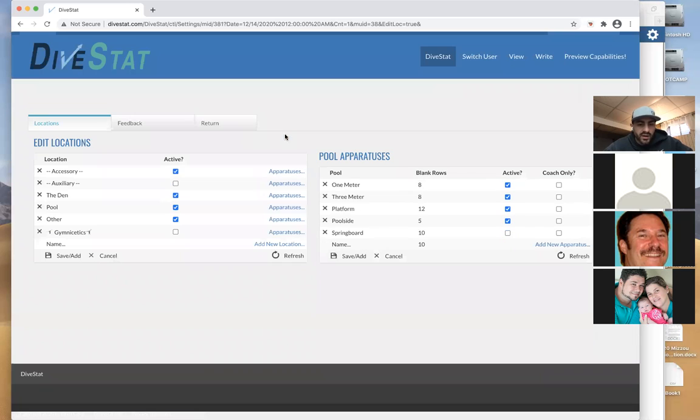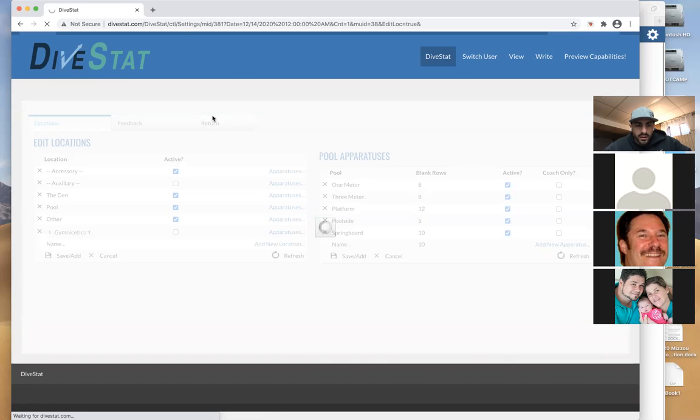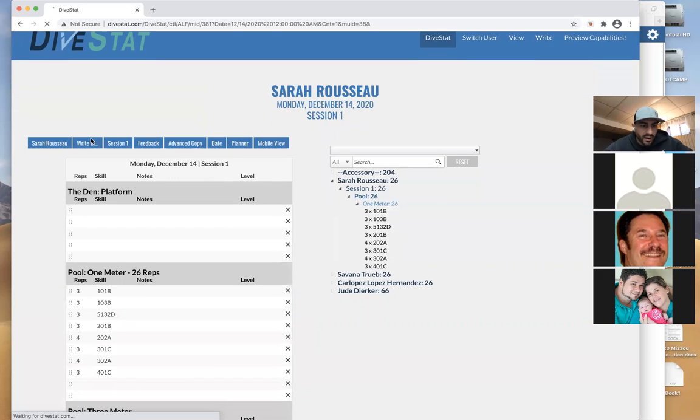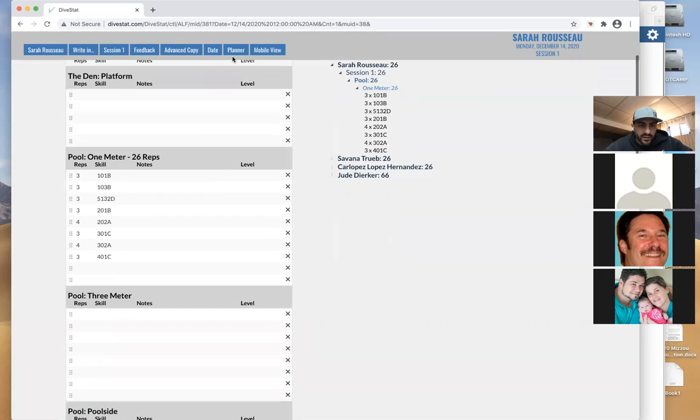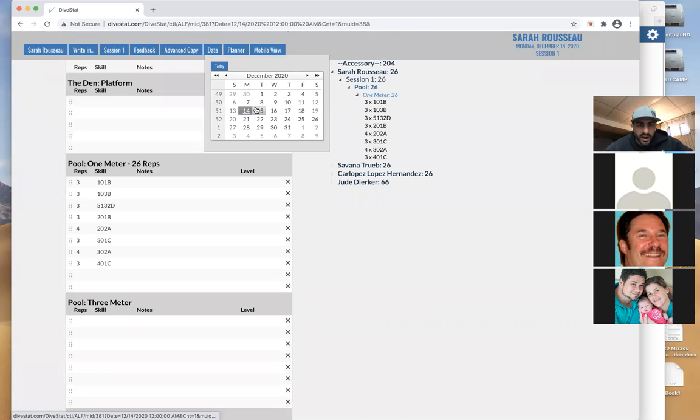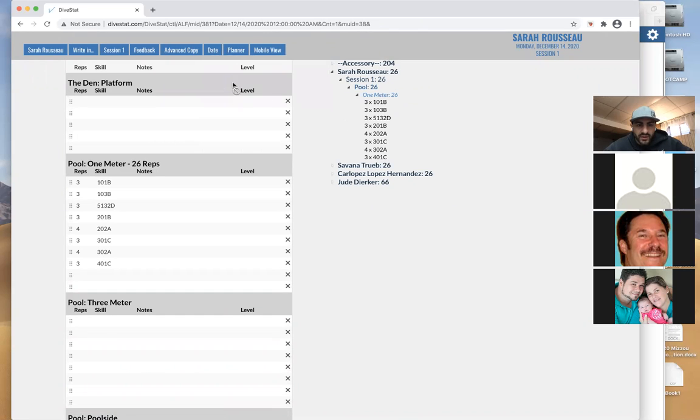If you like to write your springboard in more of a chronological order, I have a springboard category that I would make active, or you can just add it. I'm just going to make it active. And then we'll come back here. I'm going to write in today, and I'll show you how the writing in it works. What's today? The 26th.